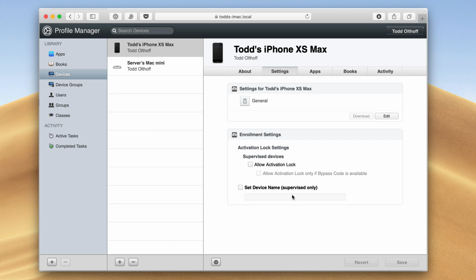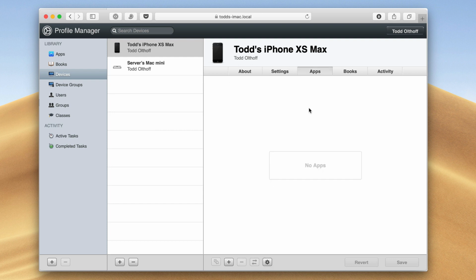And again, a supervised device means that I have control of it through the profiles. The individual does not. So those are the settings there. Then these would be any of the apps that I've added using the app information up here in the library, any books using the book area over here, and then it shows the activity here as well per device. And you can see that's when I enrolled the device and that it's successful and when it enrolled, including the time. So again, that happens for all of my devices.